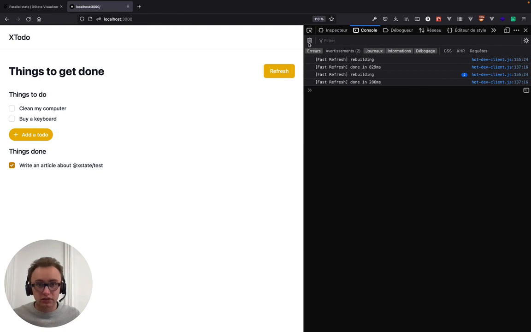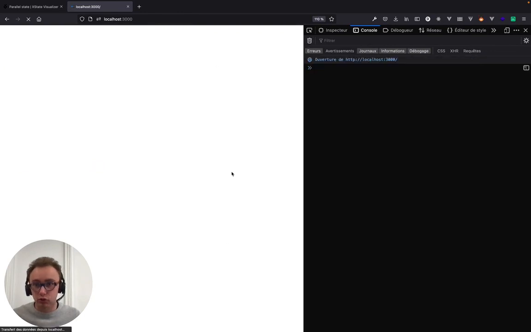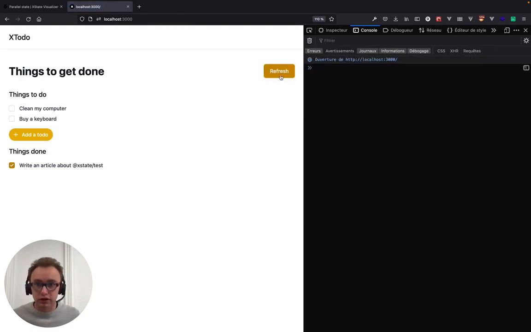If we go back to the screen and we reload, if we click on the refresh button, 1 second later, we can see that a to-do created by another user has been added to the list.